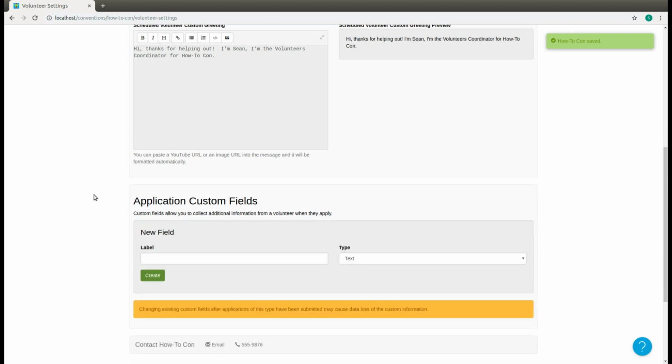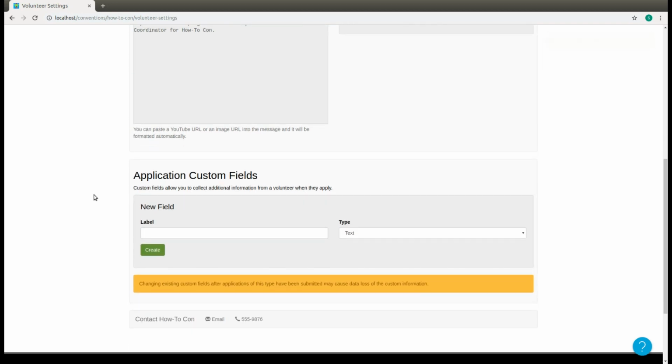And then finally, the Volunteers tool also includes custom fields that you can add. These custom fields work the same as any custom fields anywhere else in Tabletop.Events. And these particular custom fields are shown to volunteer applicants, people who are applying to volunteer, as part of the attendee volunteer application process.